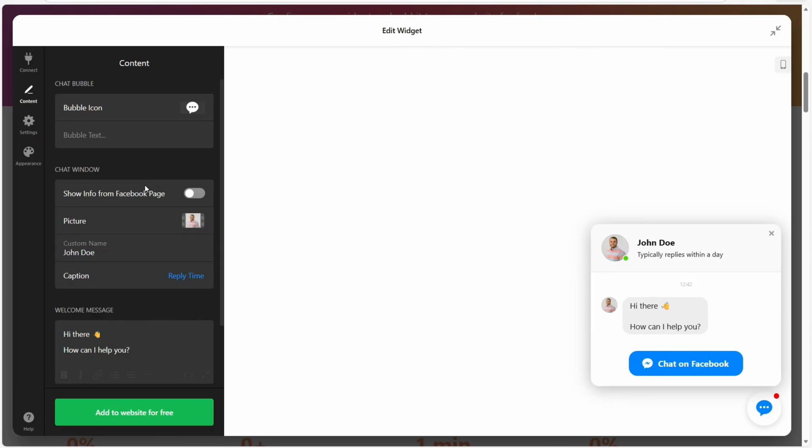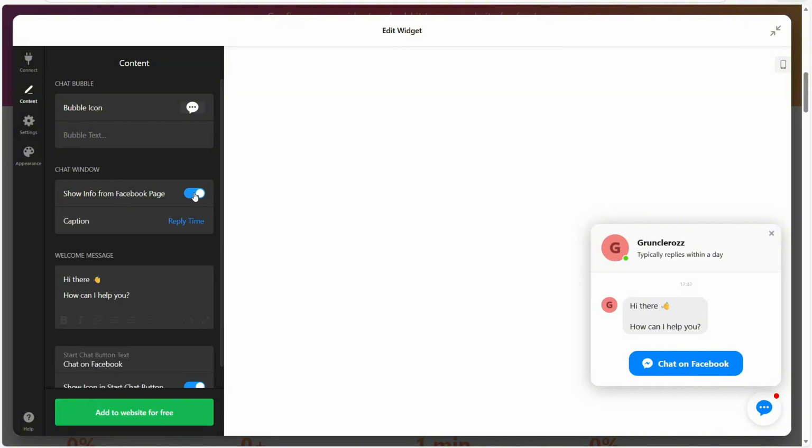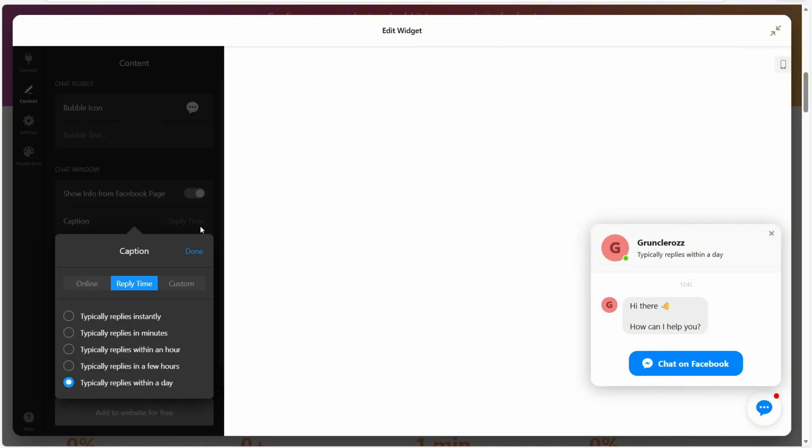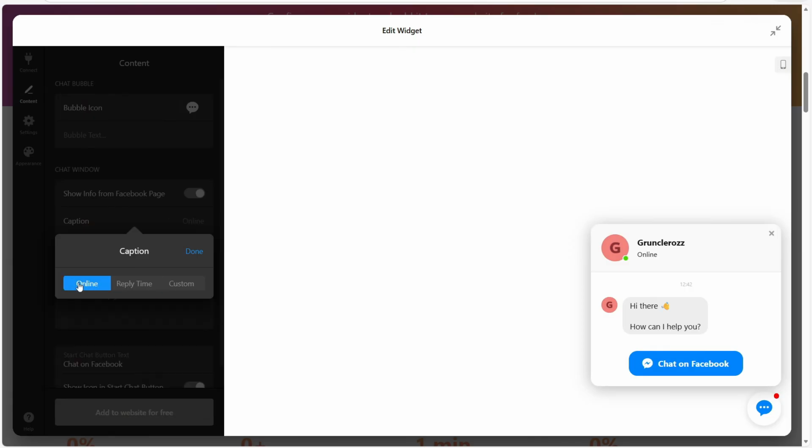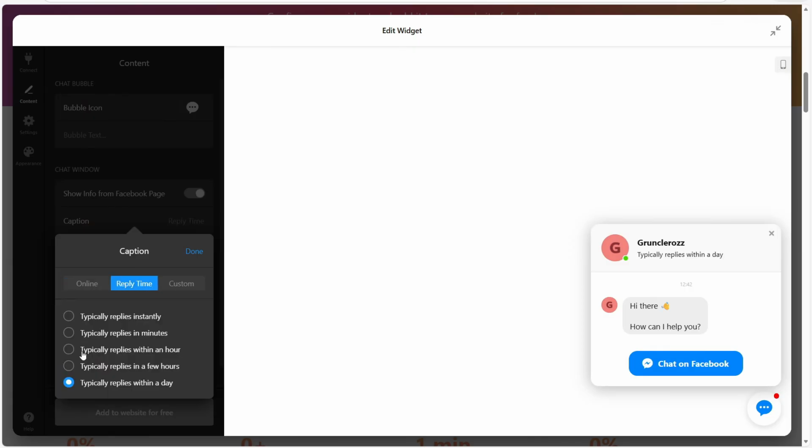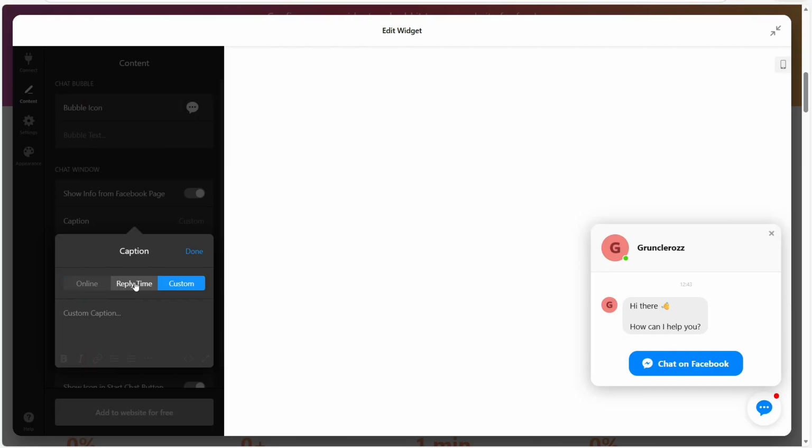Now, if you tick it off, you will add a picture as well as the custom name and a caption here below. This will also be the same when you show the info, so simply click on caption, and in here, you can choose it to be online, one of the reply times, or add a custom caption.